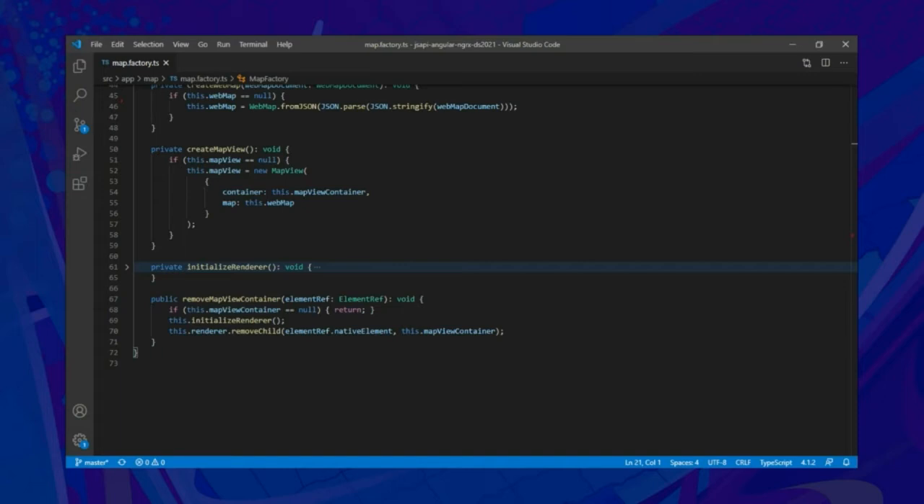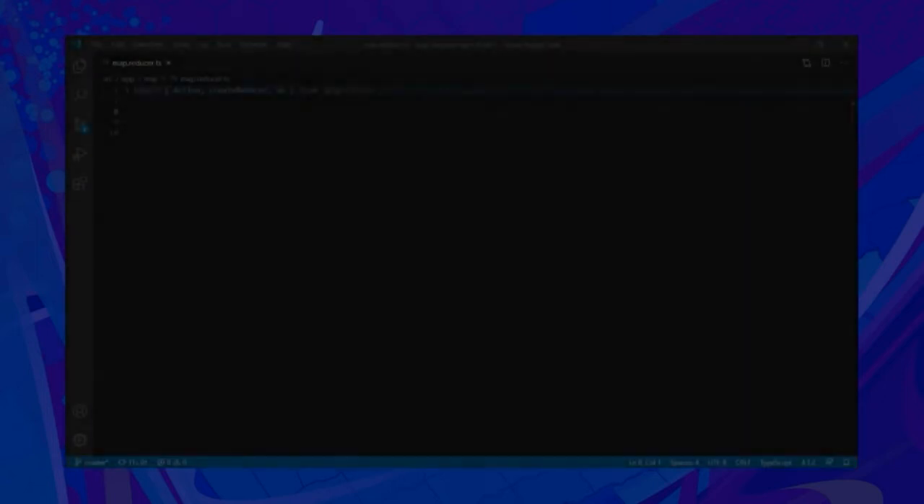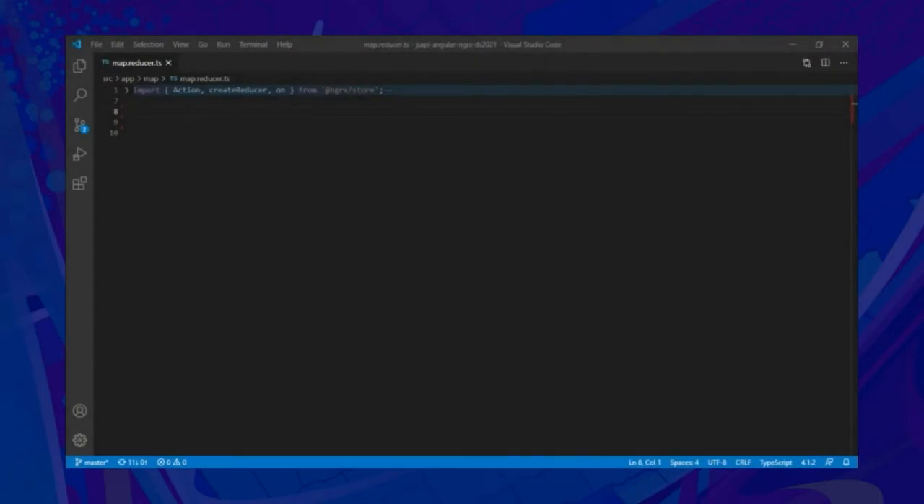Let's take a look at the reducers and effects. Okay, here is our map reducer TypeScript file, which is where we will define our map reducer. The reducer is simply an exported function that is registered with the store. Let's start by adding our initial state. Since this is the map reducer, our initial state is an instance of map state, and we set the status property to content. Next, we need to use the createReducer function from NgRx to create our reducer.